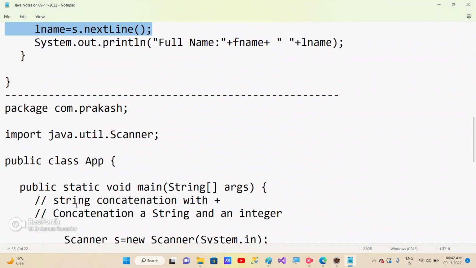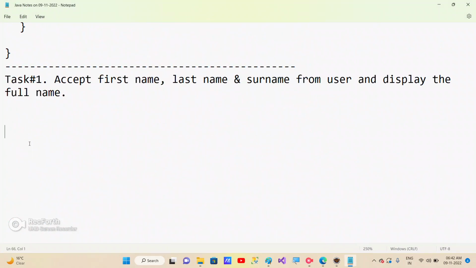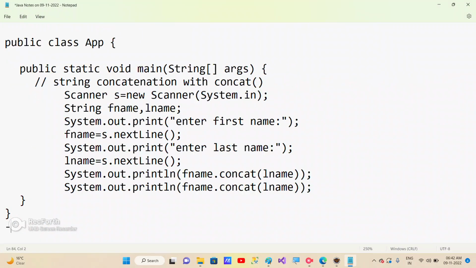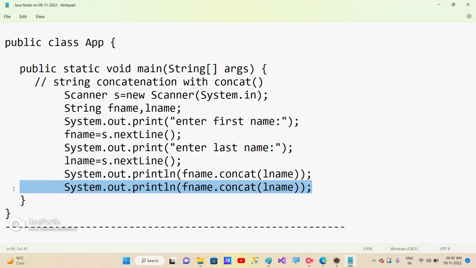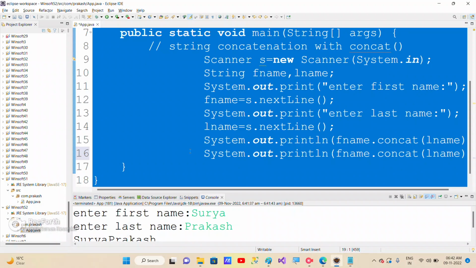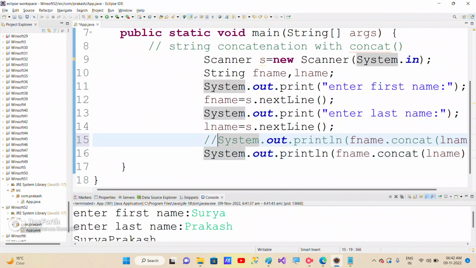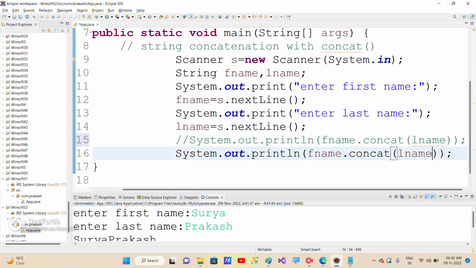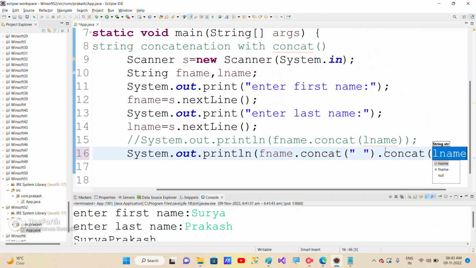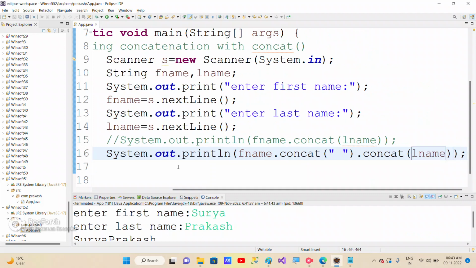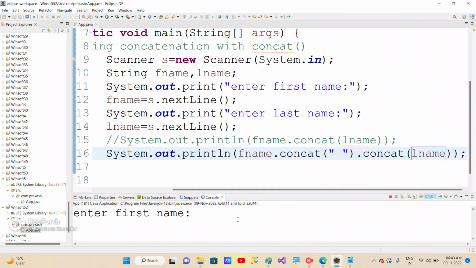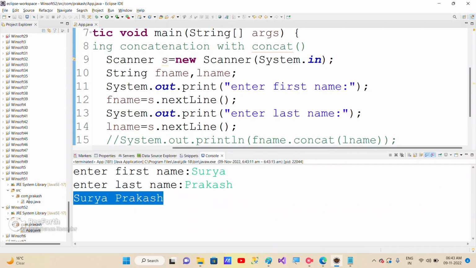Let's copy this first. So if you want a space after this, you can concat. I'm commenting this line. fname.concat of a space. Let's run it, guys. You will get only the first name and a dot. I mean, again concat of lname. So it's a bit lengthy actually. Let's run it and check how it is working. I said Surya and then Prakash. See the output, guys. Surya Prakash, we got it.